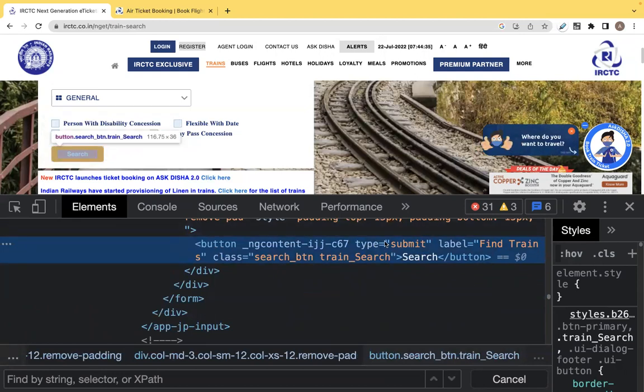After that, these are attributes. Whatever is in the key value pair, those things are called attributes. So the attribute is type, the value is submit. Attribute is label, value is this. Attribute is class, this. Whatever is not in the key value pair, that is a text. You guys getting me?